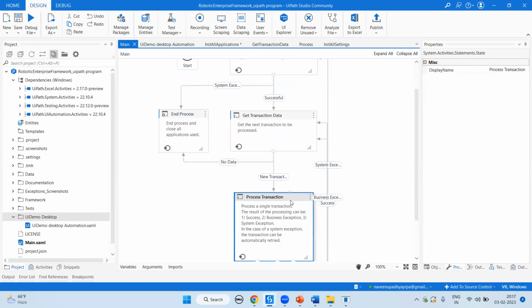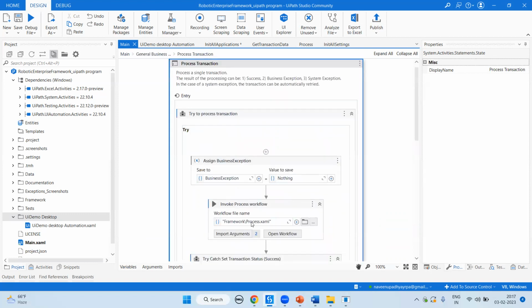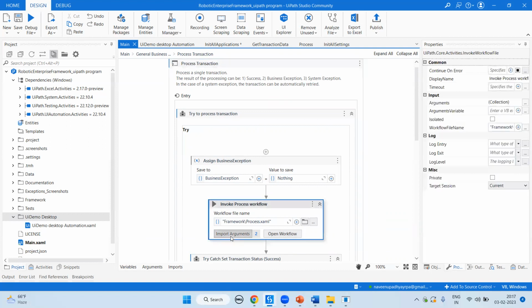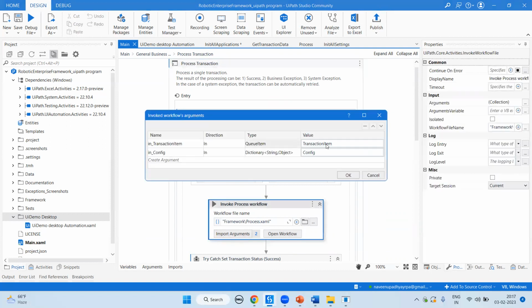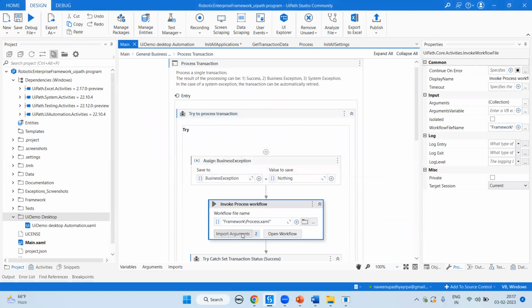If you open the process part, we get the process.xml file. You don't have to go into that. You only have to go for import arguments, nothing else, and open workflow, nothing else. If you go for import arguments, right now I was getting the data into transaction item. Let me come here. So transaction item we are getting here, and in there is the queue data.